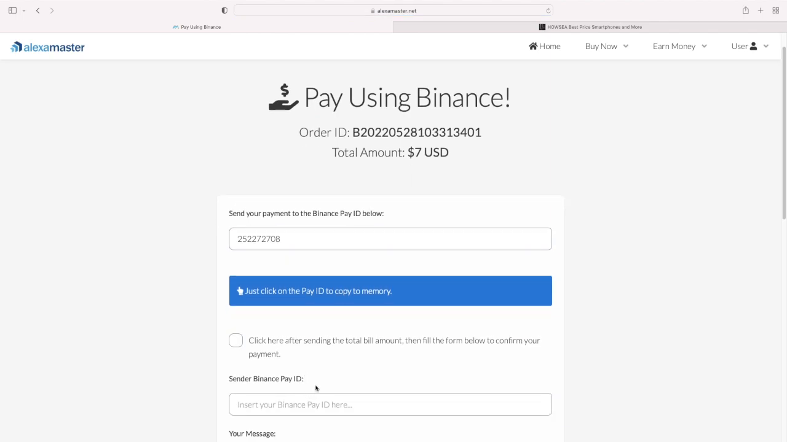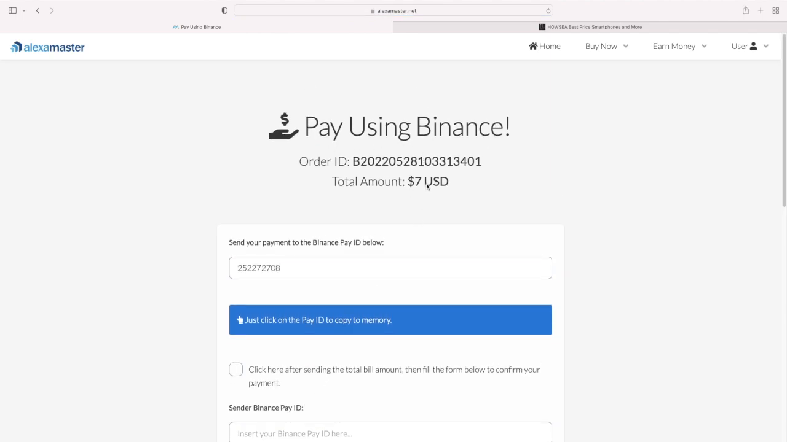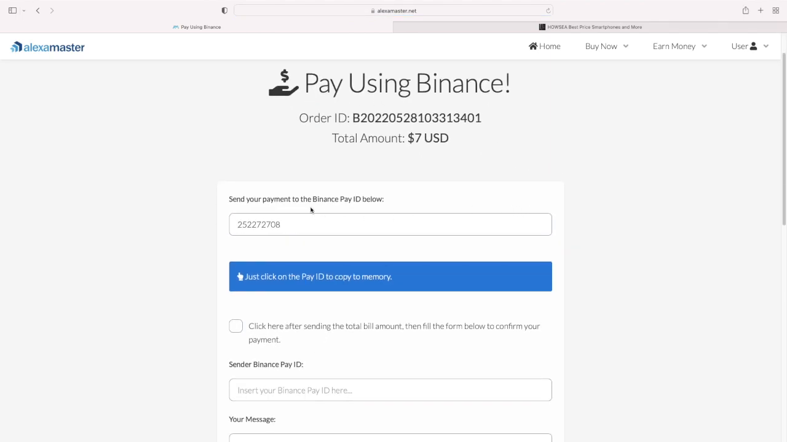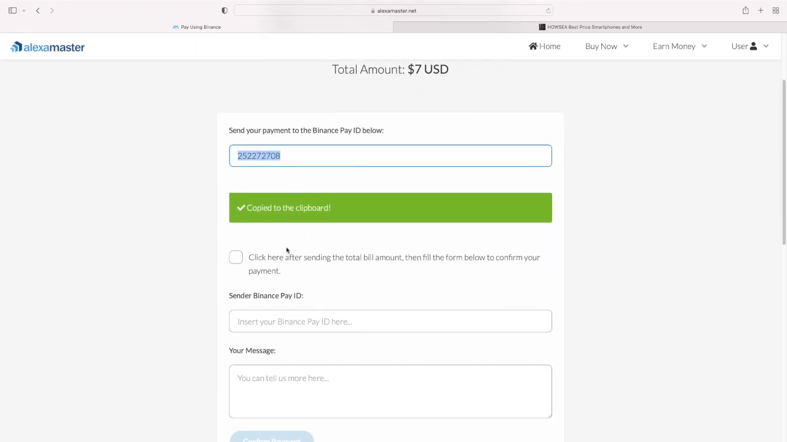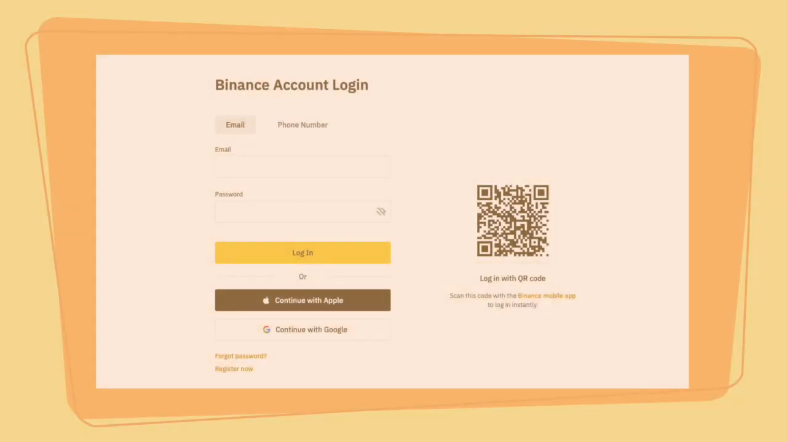On the payment page, you will be given a Binance Pay ID to pay your total amount. Just copy it, visit Binance. Binance helps you to pay us using cryptocurrencies and other currencies. Just log into your Binance account and send your payment to our Pay ID.